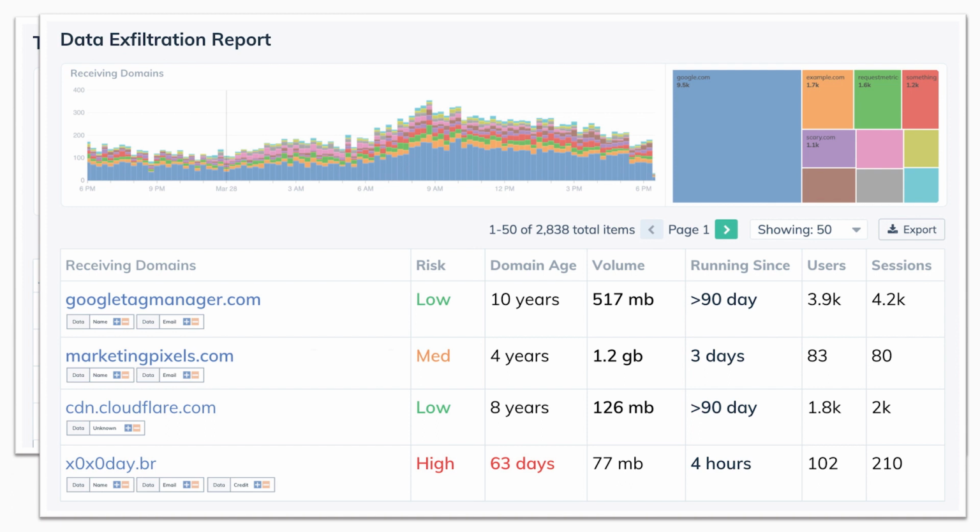You trusted Google Tag Manager, which has loaded 6 files, and that domain is 10 years old. You've loaded Marketing Pixels. That domain's only 4 years old. You've loaded Cloudflare. That domain's been around for 8 years. But now you've loaded some JavaScript from x0x0day.br, which is only 63 days old.